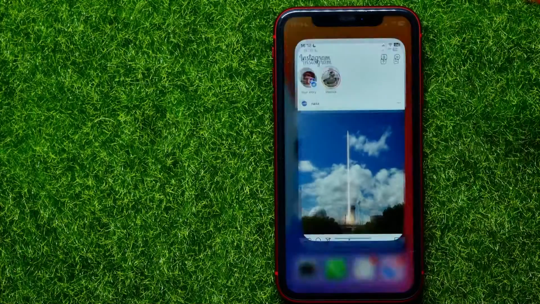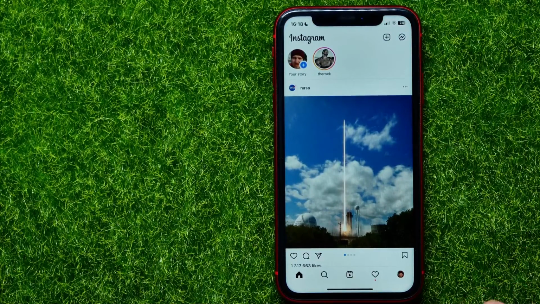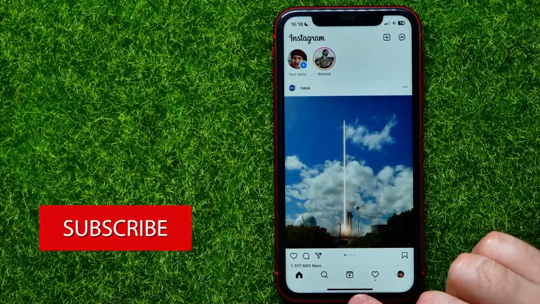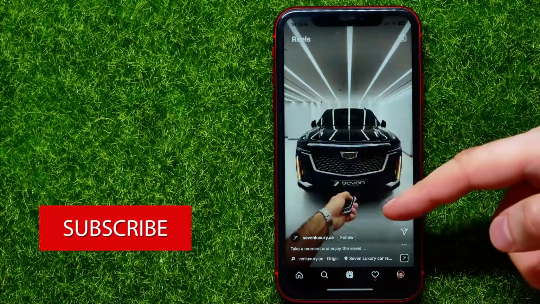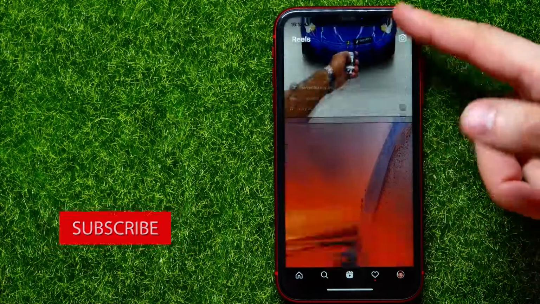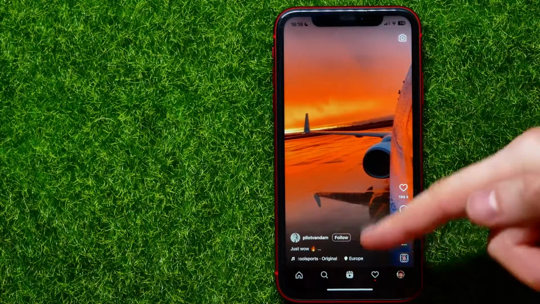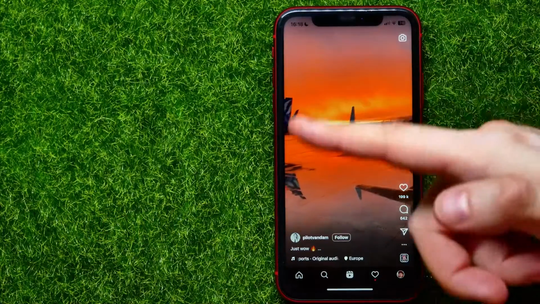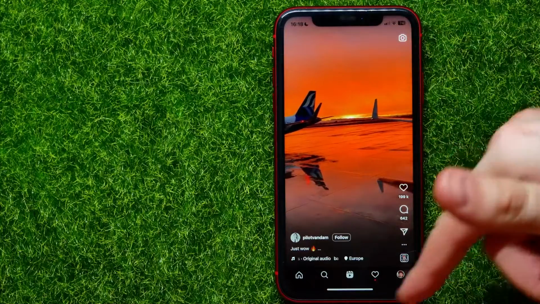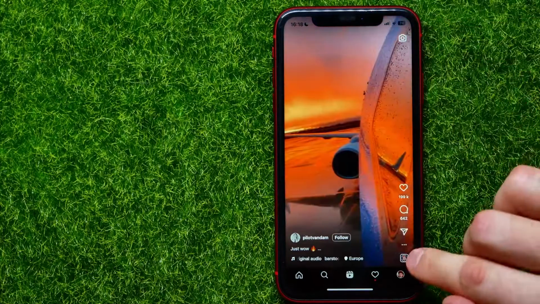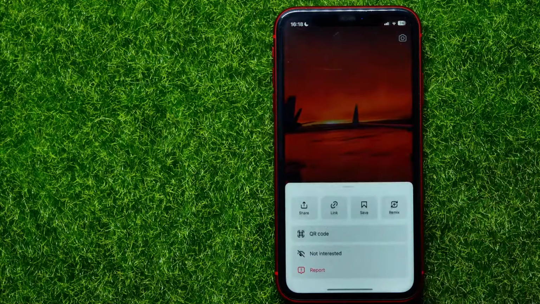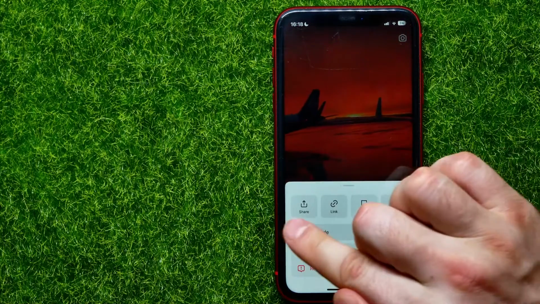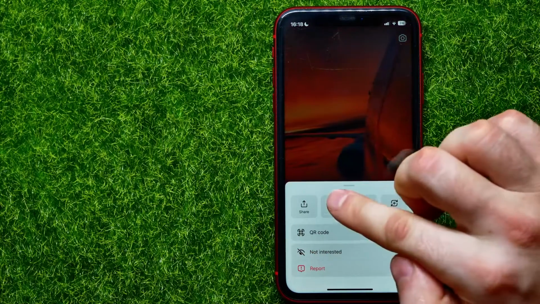First, open up the Instagram app and then right here at the bottom center hit the Reels icon. Now you can go through your Reels feed, and if you want to share some reel with your friends, let's say I like this video, all I have to do in that case is to hit the three dots icon right there and then among these options select Link.